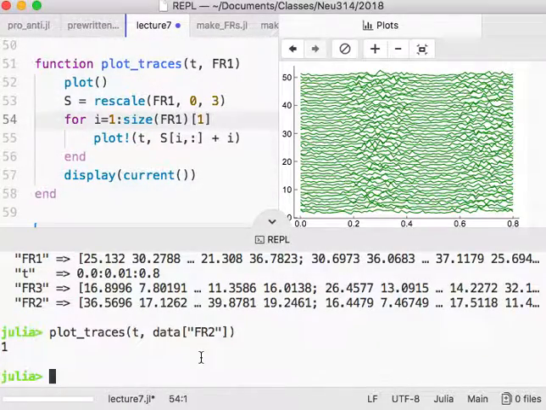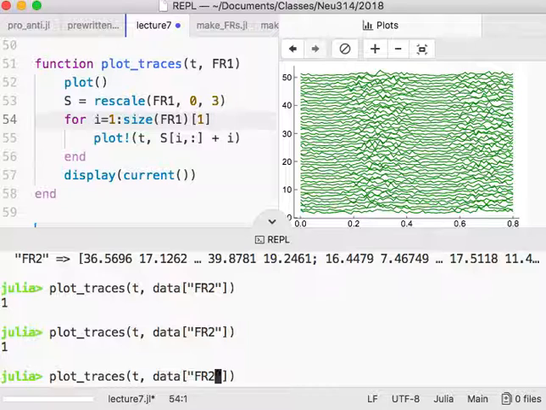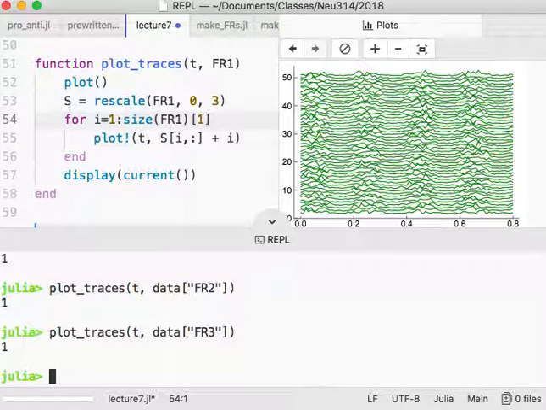So let's just run that again to make sure that it works. Yeah, looks nice. How about fr3? Yeah, seems like it's working. Thank you for that. Okay, so on to this.